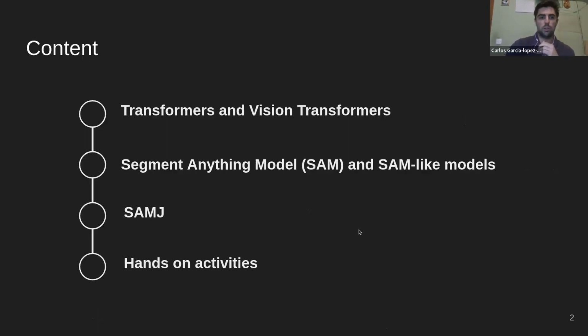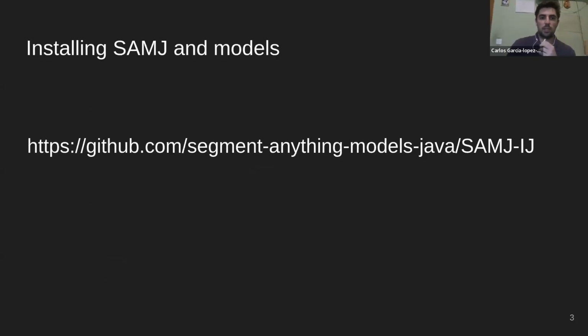In this workshop, I'll first give a short overview of what is a transformer, which I guess many of you will know, but just in case. Then I'll explain a little bit what is the Segment Anything Model, SAM, and its variants. And finally, I will go over the actual plugin, and I have a couple of hands-on activities.